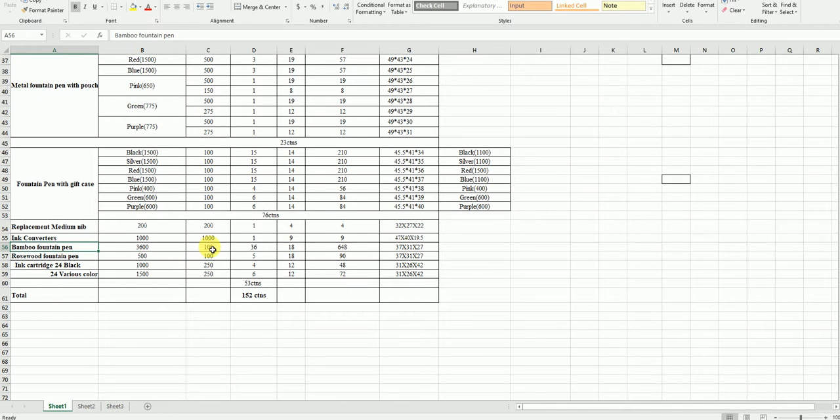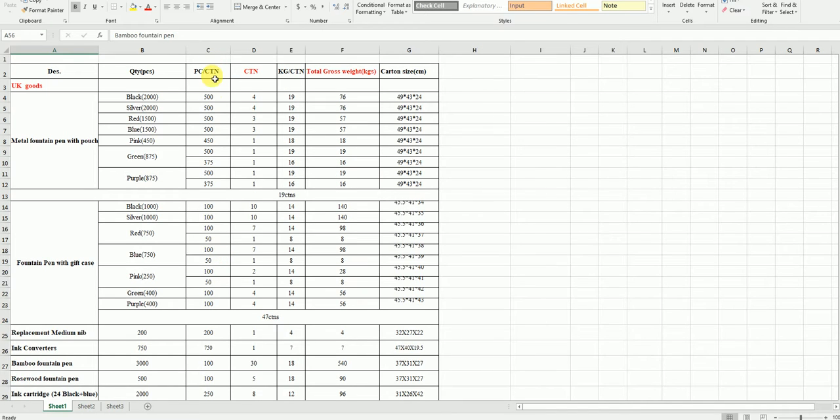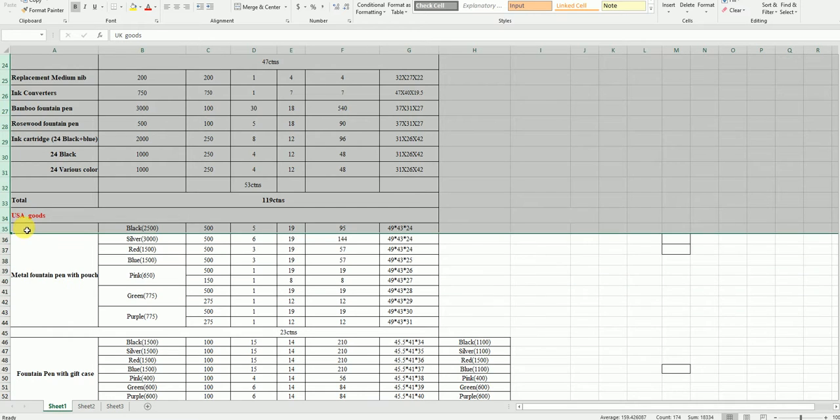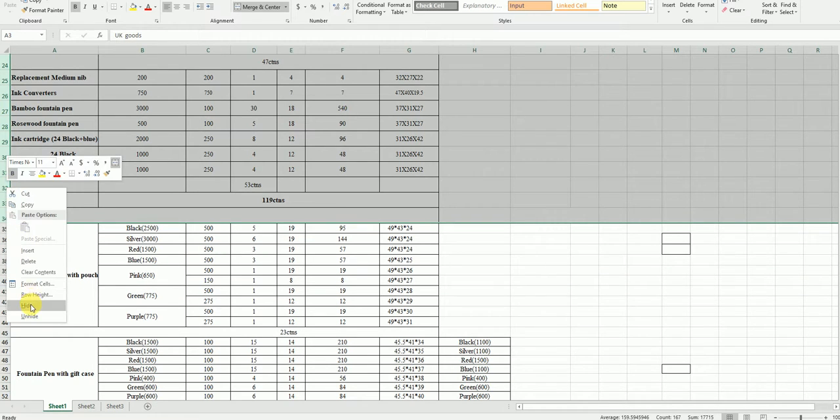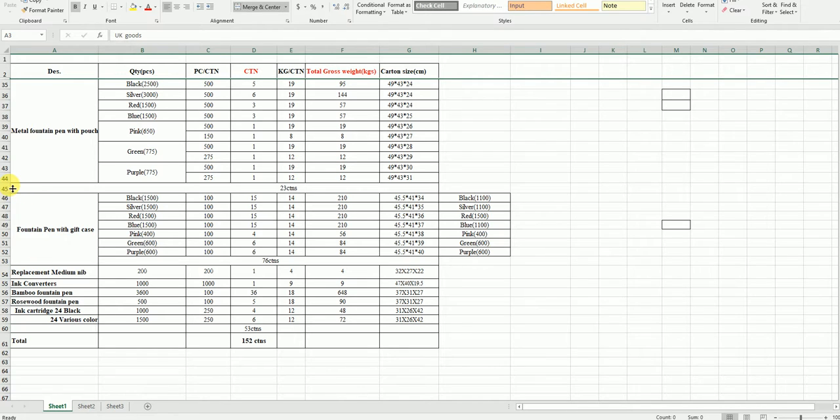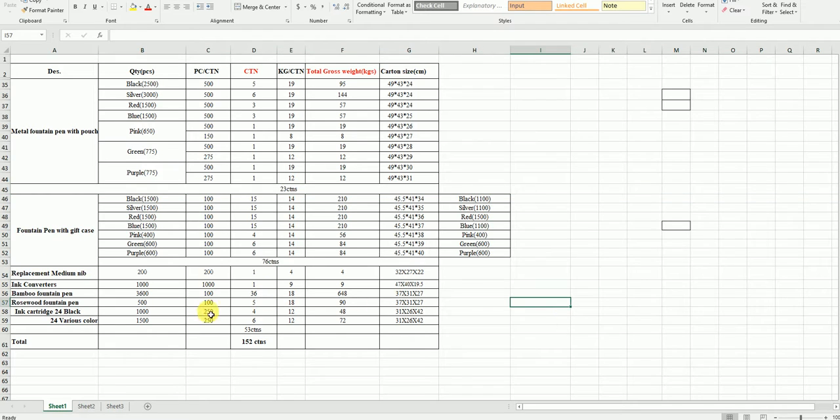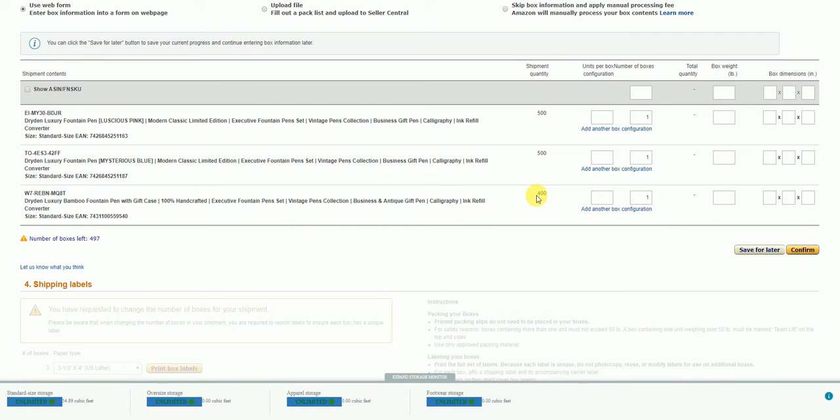So for the bamboo pen, this column shows, let's hide this quickly. Yeah, so here we go. For the bamboo pen, as you can see, we have 100 pieces per carton. Since we're shipping in 400, that would be 4 boxes of 100.